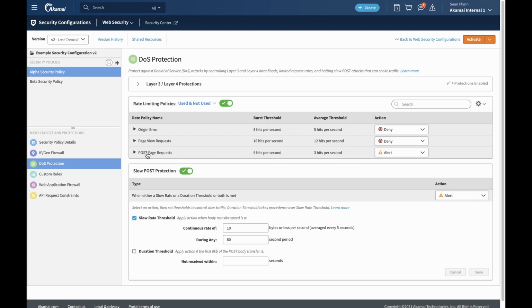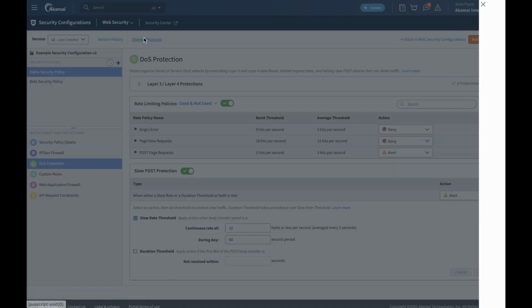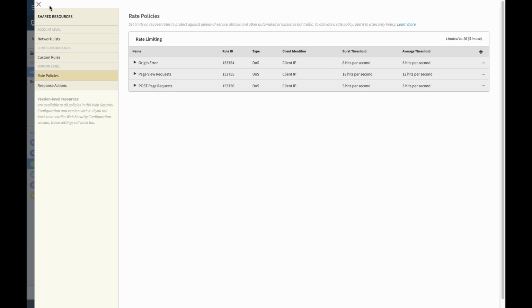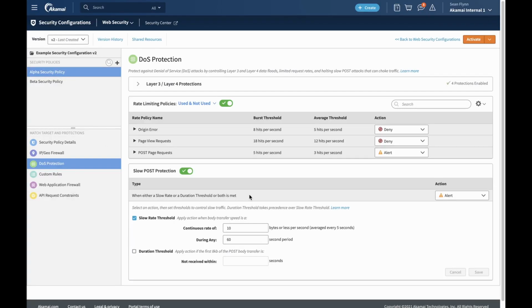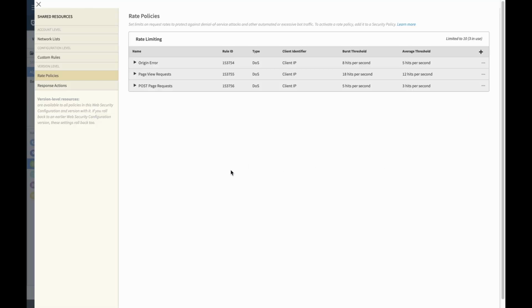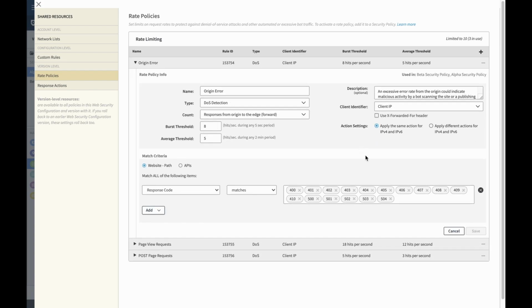If you wish to create a new rate control or edit these 3 rate controls, there are 2 ways to do that. You can go up to the very top and select shared resources and then select rate policies, or you can go over here to the gear and select manage rate policies. Here you can see the rate policies that were created by default. And if you wanted to edit one, you have the ability to simply go in here, make an edit, and select save, and that will edit that particular rate control.